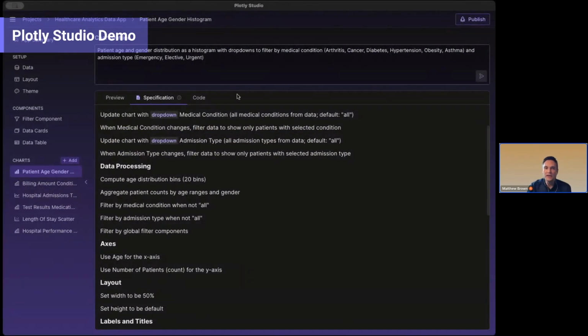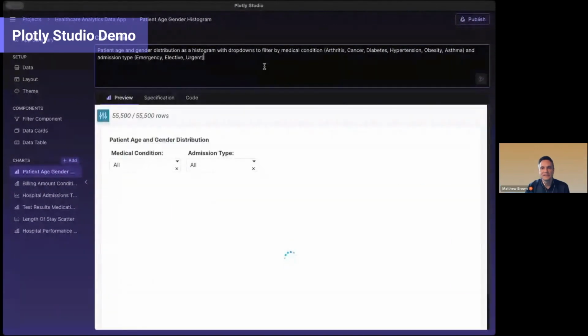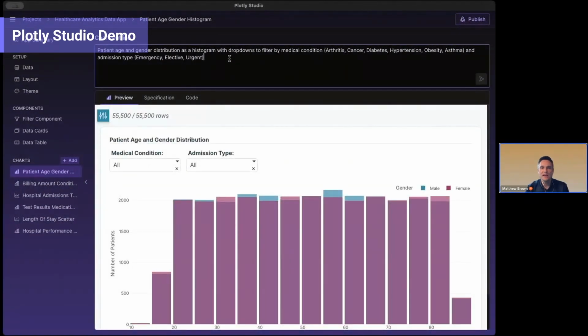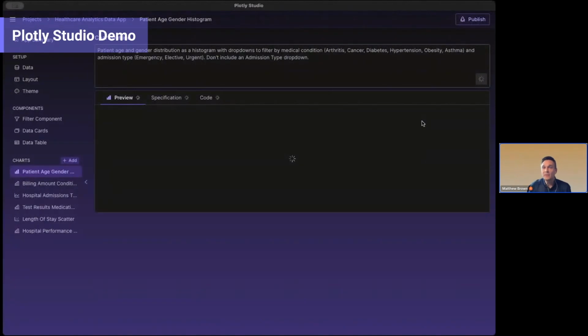But you can also just go up here and make changes directly to this outline, as Chris will show in just a few minutes. If I were to add something to this, let's see here. Let's make a simple change. Let's take a look at the chart. Okay, cool. Let's just say remove admission type, or maybe say don't include an admission type drop down, right? And I'll send this. Basically, it's going to go back out and regenerate. And what we're sharing is the previous prompt, the code, and the new prompt, right, to regenerate.